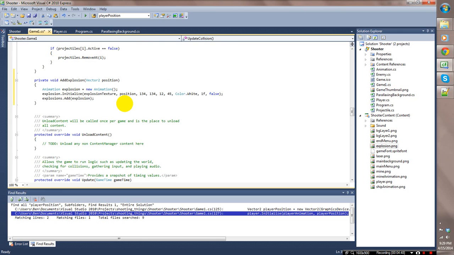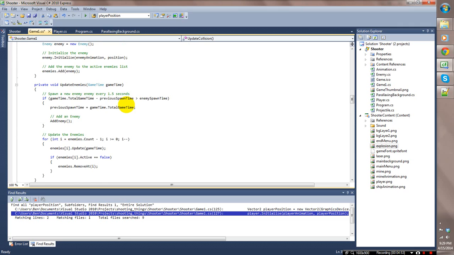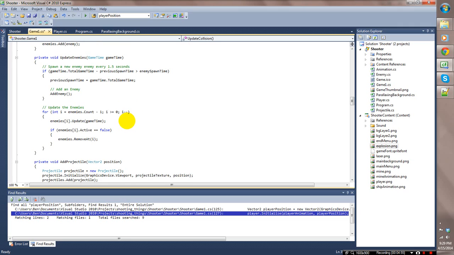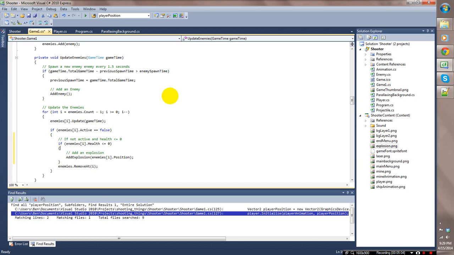So if you scan through the code, here is where they are marked to false. And inside of here, when they're marked to false, this is where we're going to want to create that explosion. So we're going to say if not active and health is less than 0, then if enemy's health is less than 0, that's just the check for if enemy's I.health is less than 0, then add an explosion in that spot, and we give it the position to give that explosion off.